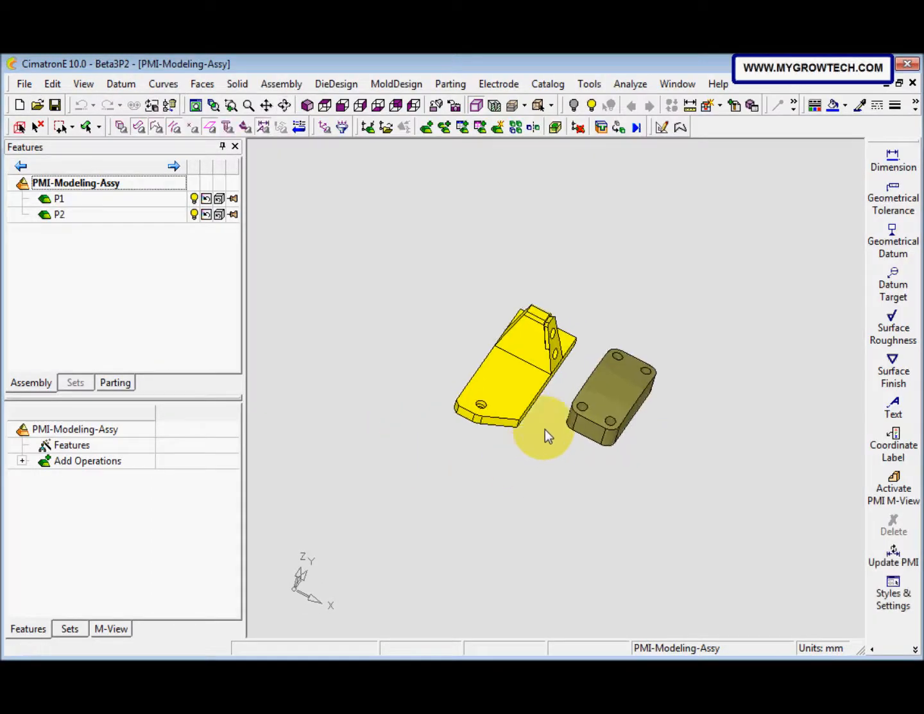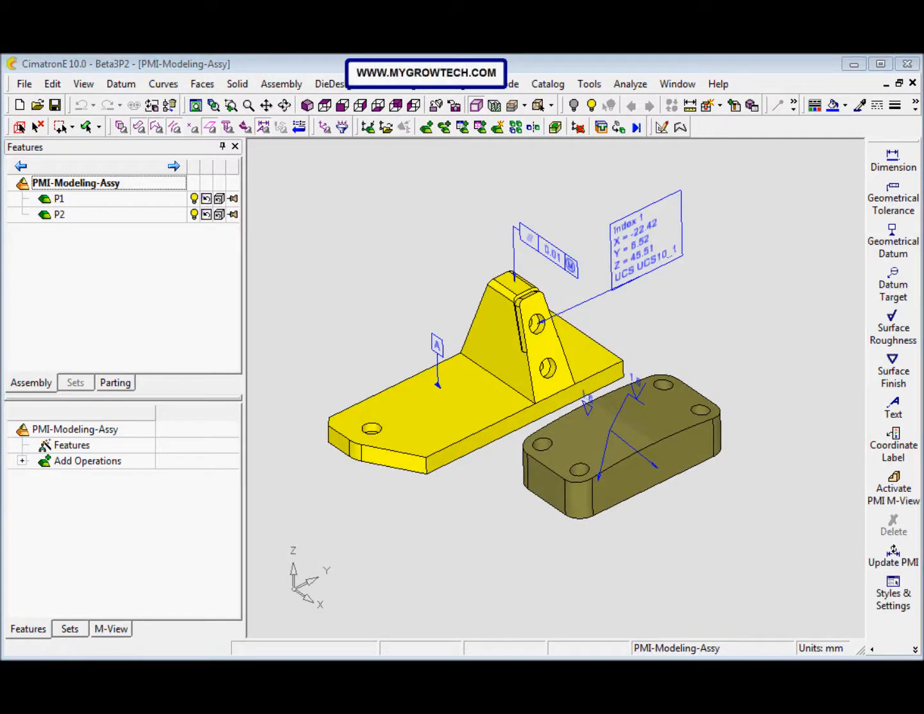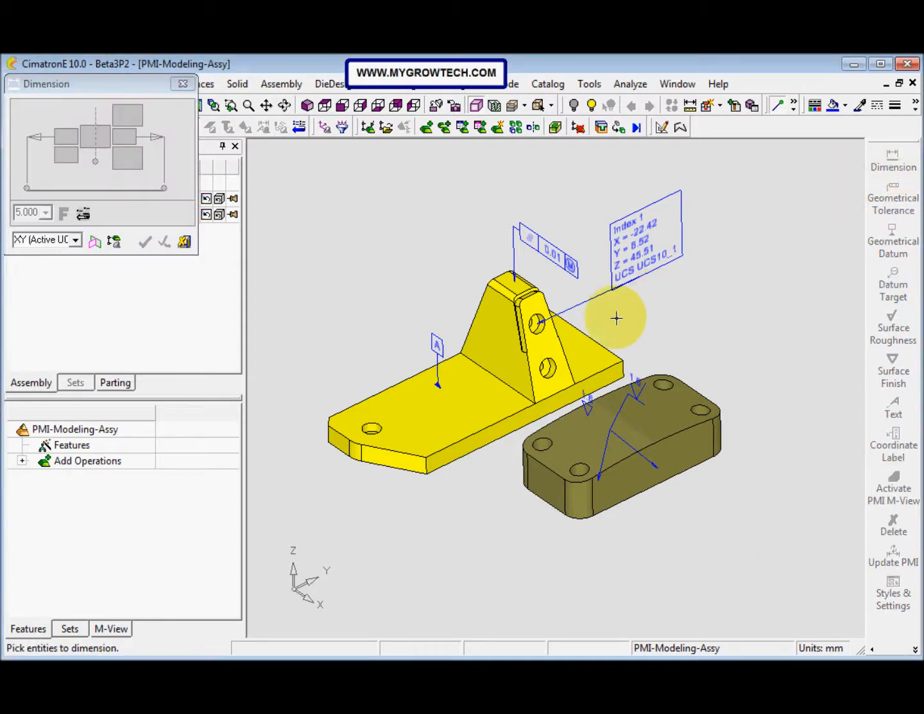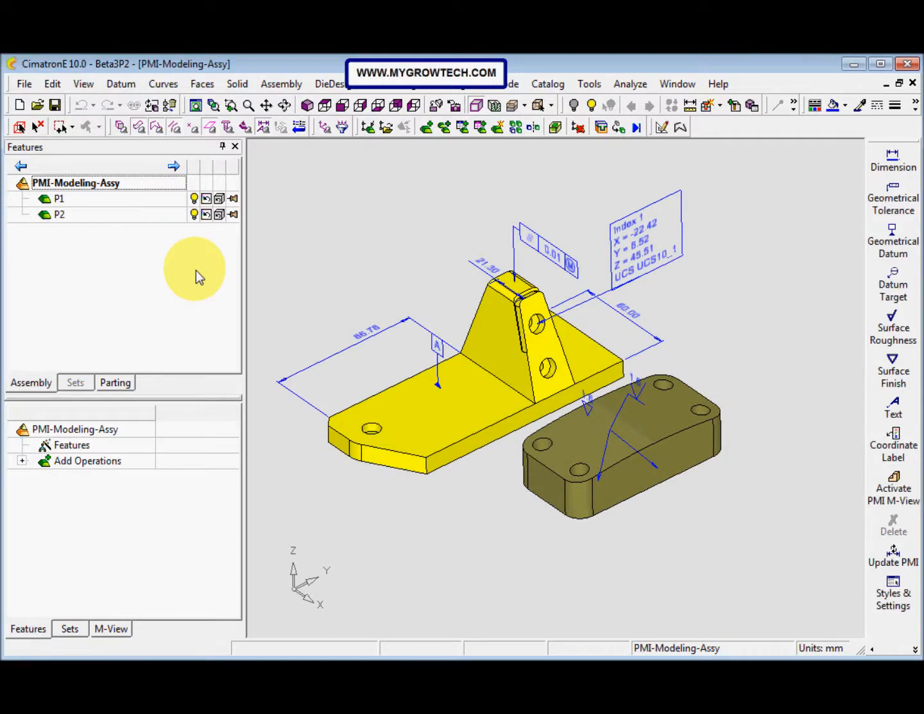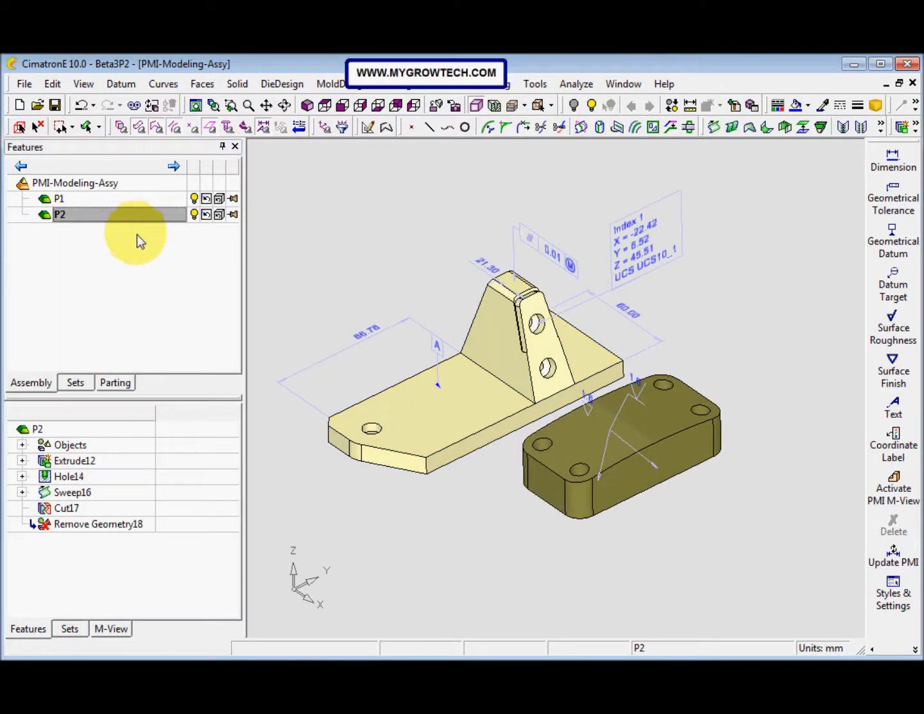Okay, this is the model. Before we create the drawing, we will add some more dimensions. We select the dimension and we select this, and press middle mouse button to accept, and this one is okay. Press middle mouse button and also this one. After that select OK, and then we go to activate the P2 here, activate component, right click here.